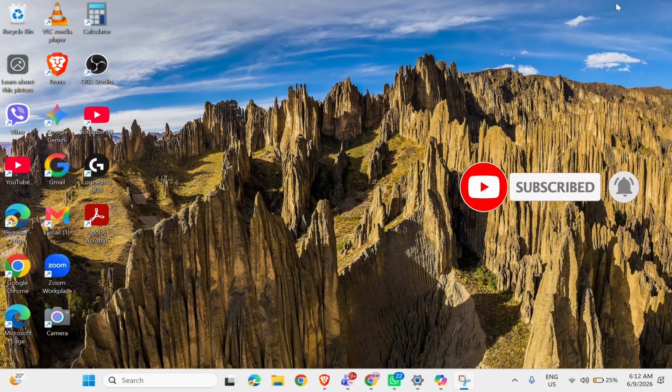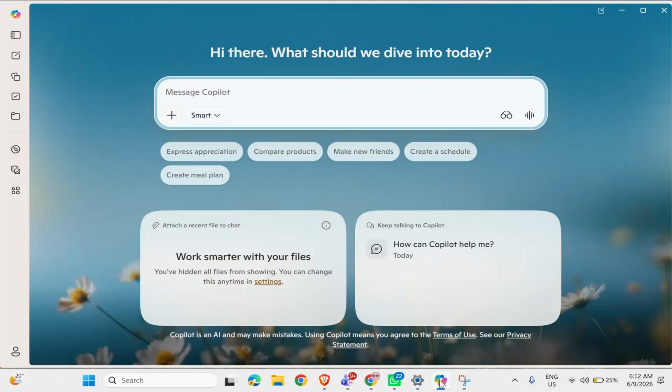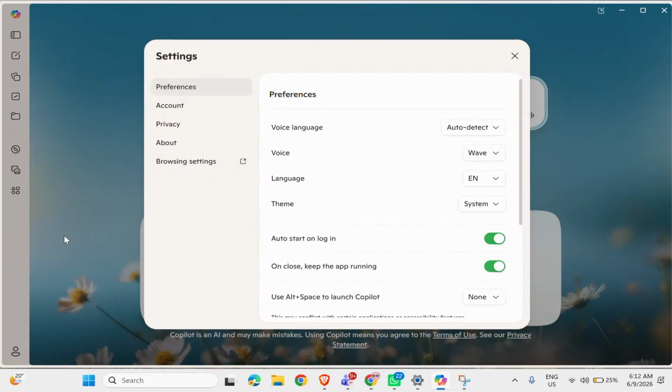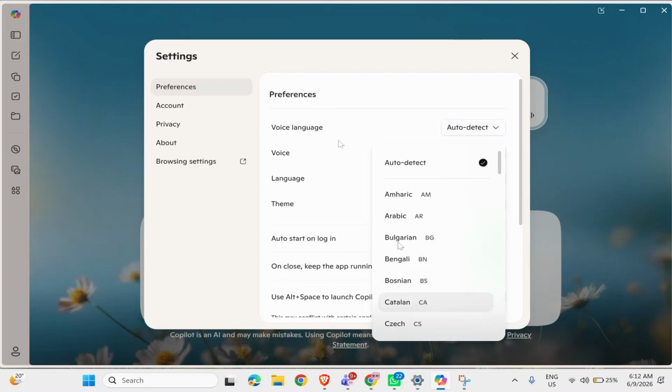So if you want to make changes to your Copilot settings, then let's dive right in. Open up Copilot, and then you need to go to the profile icon in the bottom left and then head over to settings. Now there you'll find preferences. You can see voice language option. You can choose auto detect or you can choose the language of your choice.